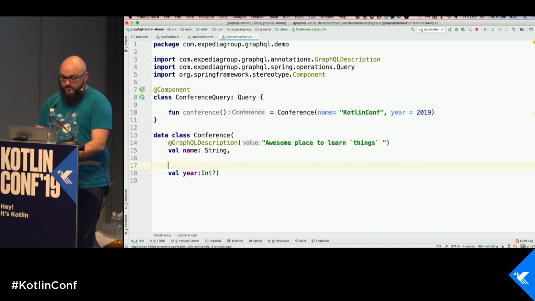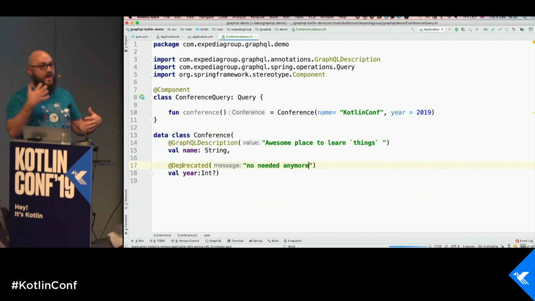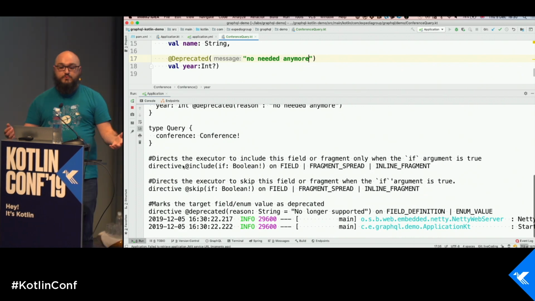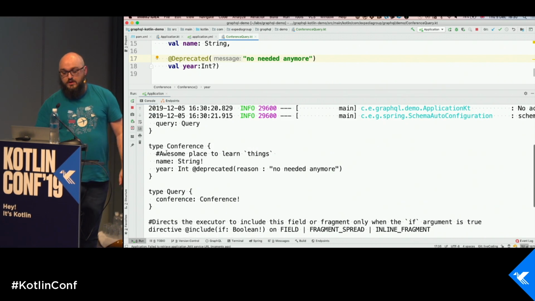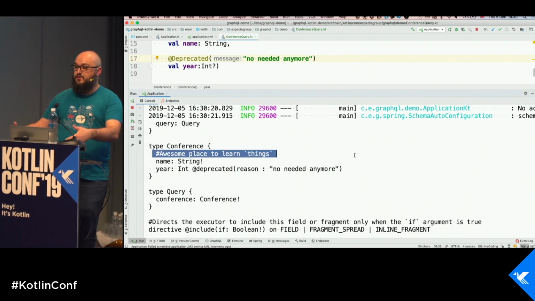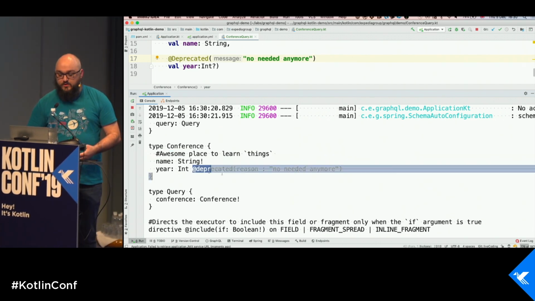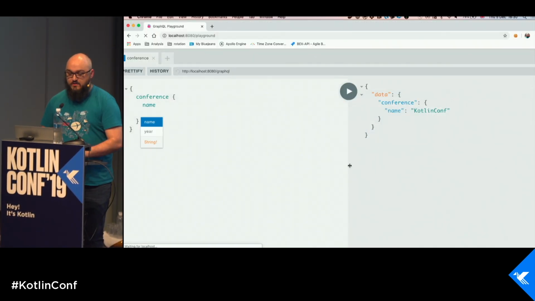The other thing we can do is on the year, I can say it's deprecated and not needed anymore. Restart the server. So we have added the capability to basically pick up the @Deprecated from Kotlin, and GraphQL already supports that kind of feature, which means if we look back here at our schema, we have the description in the schema. That's a by-the-spec feature of GraphQL. Same thing with the deprecation here. It's in the spec of GraphQL, which means that if I go back here, I just reload.